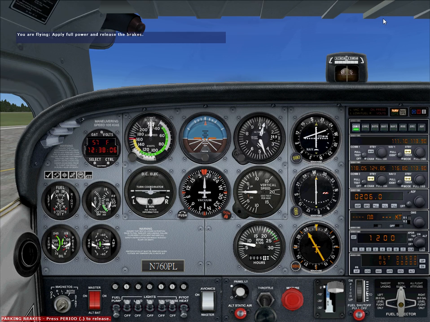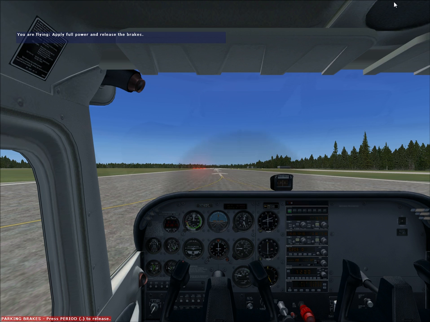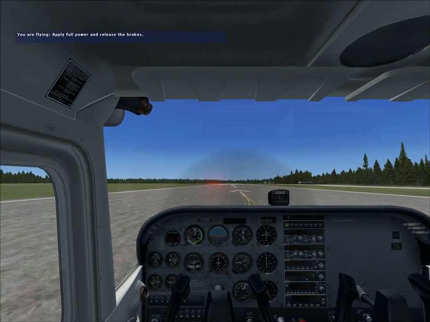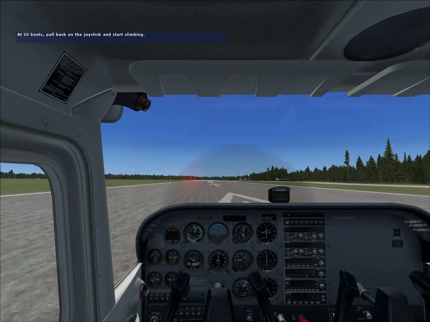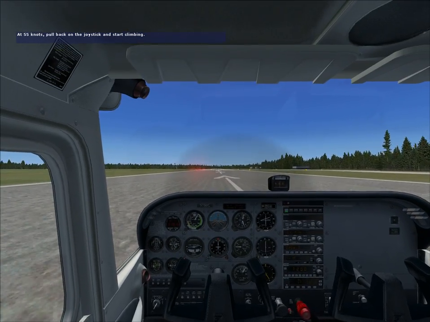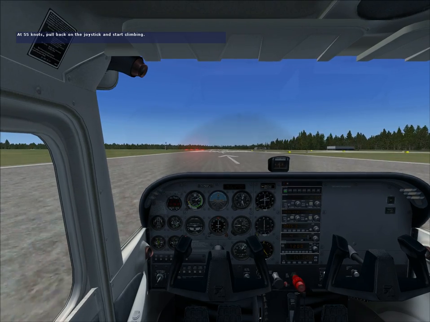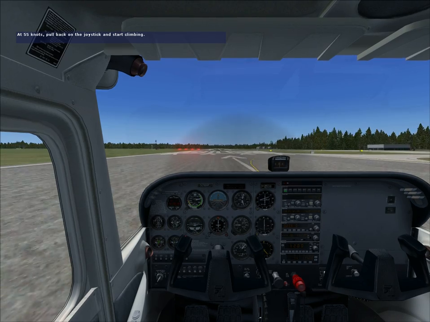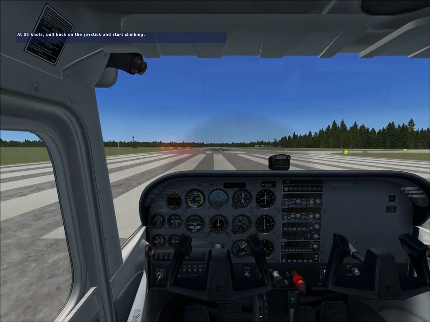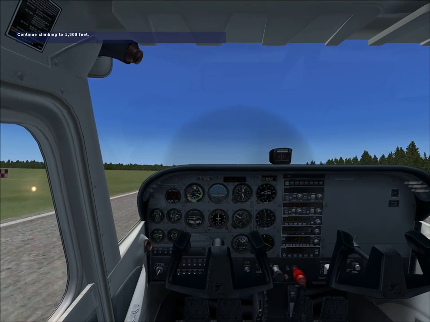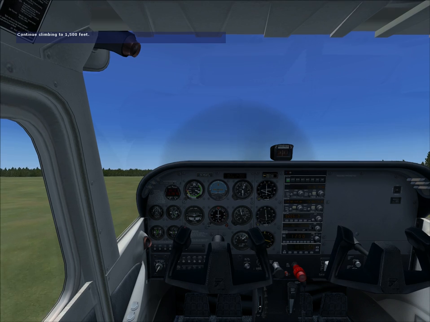Okay, you've got the airplane. Slowly add power with the throttle and release the brakes. When the airspeed gets to about 55 knots, ease back on the stick to raise the nose a little and fly off the runway. Push the throttle in more. Pull back on the stick. Okay, we're on the departure leg.